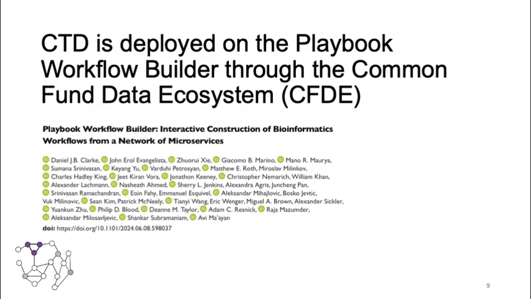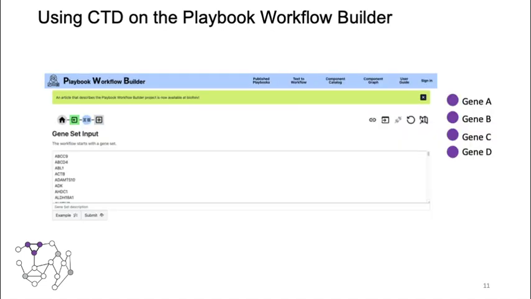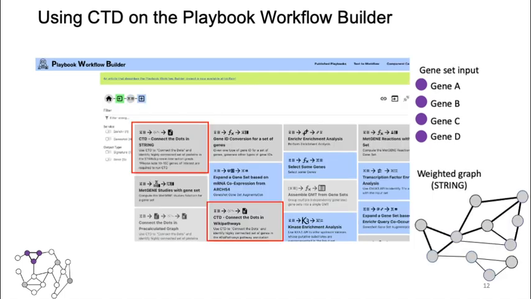To empower the community to use CTD as a tool in their own datasets, we have deployed CTD on the Playbook Workflow Builder through the Common Fund data ecosystem. To utilize CTD on the Playbook, we first select the GeneSet input card. Here we can put in our genes of interest, including in this example, genes A, B, C, and D.